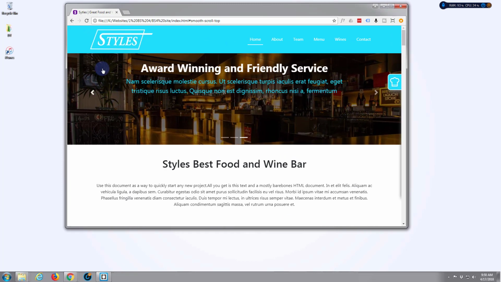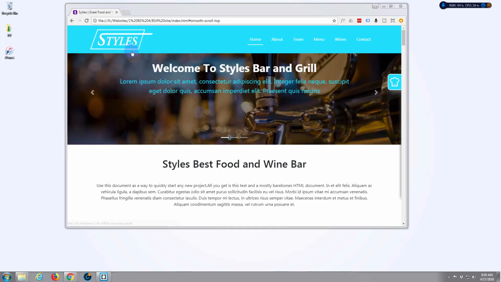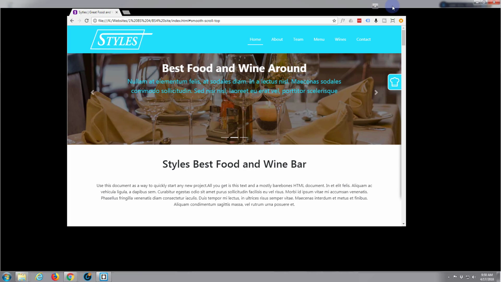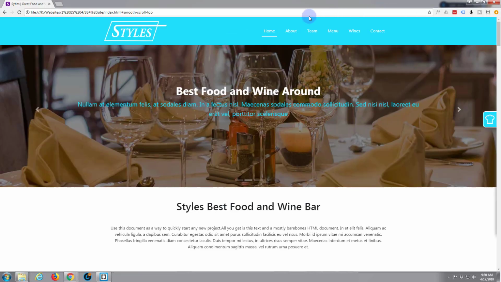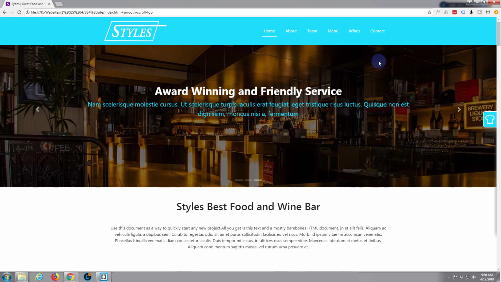Alright, so what do we need to do? We made those responsive. We need to fix our problems that we've got with our text here. And so we need to add what they call media queries. Bootstrap has certain breakpoints. You can put any breakpoint you want in and tell it when it reaches a certain size, this is what I want to happen. And these are called media queries.